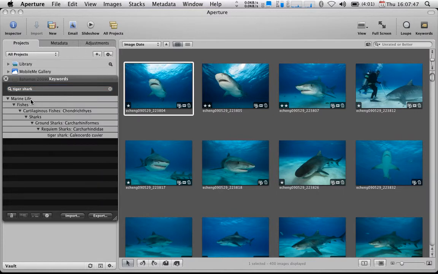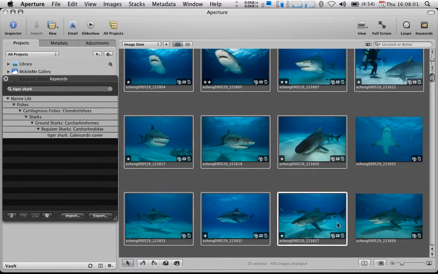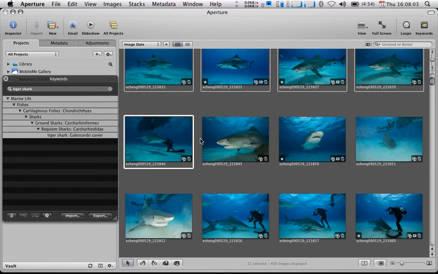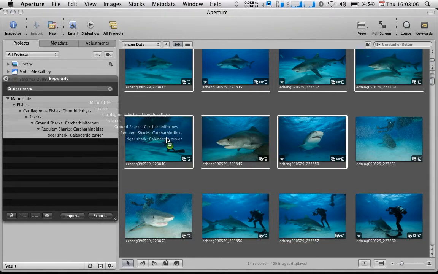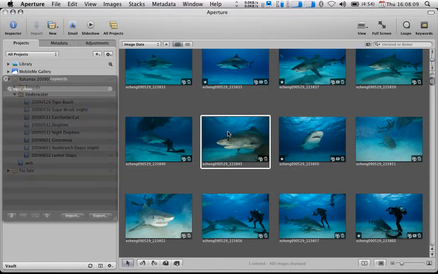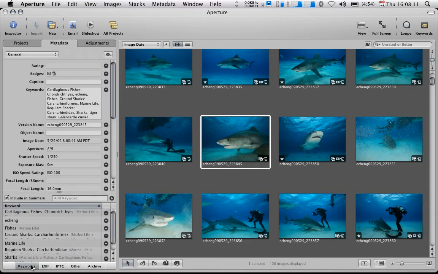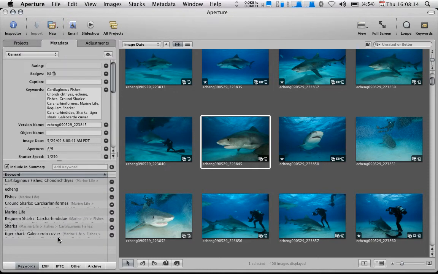And so what I'll do is I'll select all of these keywords with Command A, and I'll drag it over to this image of a tiger shark. Now I could do this for all the images individually, or I could select multiple images here. And so we'll go through and select a bunch of pictures of tiger sharks and drag them over. And you'll notice if we now look at the metadata, we can see that all of those keywords have been added.